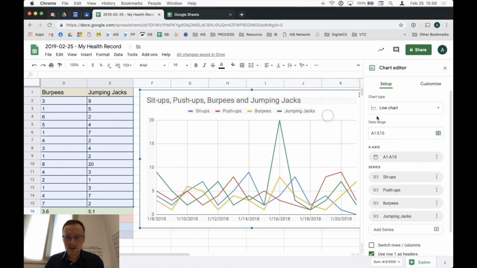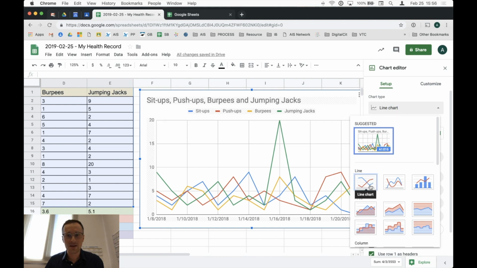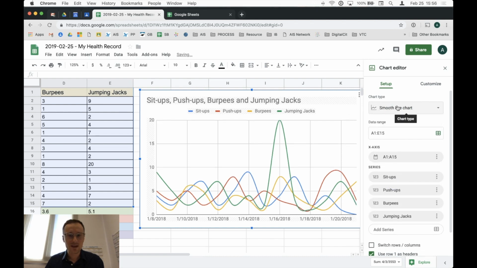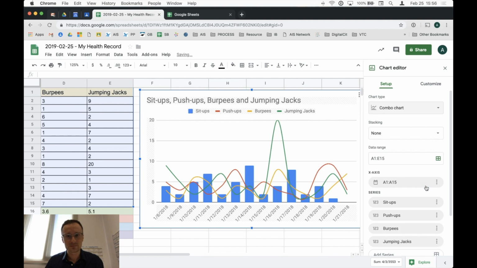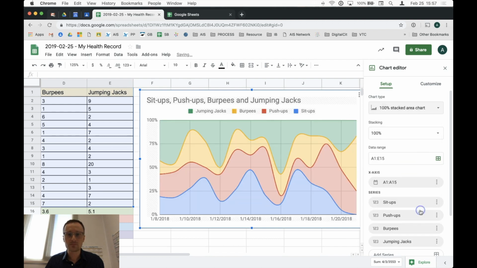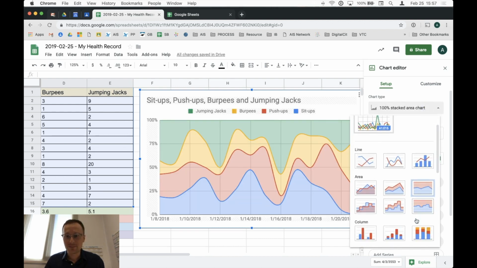Let's click on it, and now under chart type, we can start to see that we have some other options here. So we have kind of a smoother option. So we have a bar graph with kind of some different trend lines, combo chart. Boy, I'm not necessarily sure what that one's showing me.